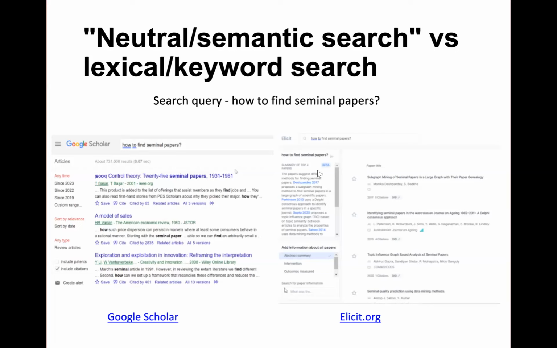And the difference in quality of the results is amazing, right? If you look at Google Scholar, you can see the first 3 or first 5 results. It's just randomly matching things like semantic paper. It's matching the word how, right?